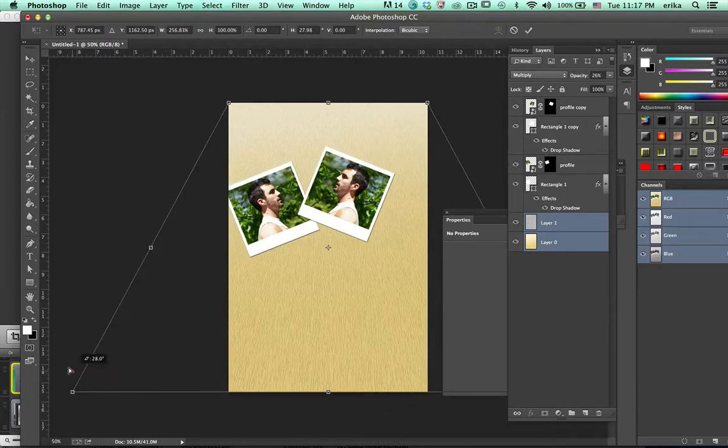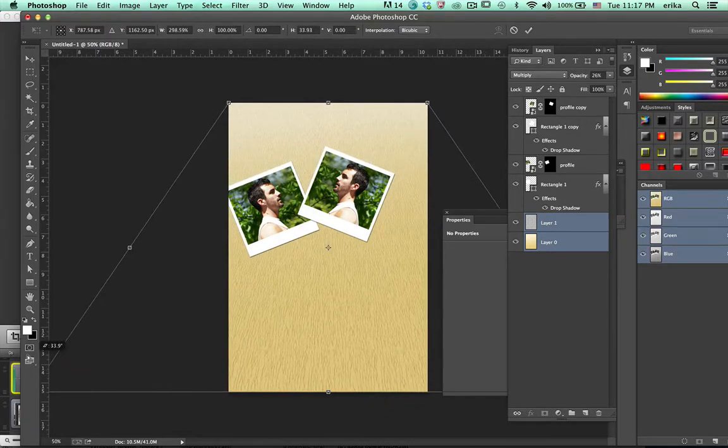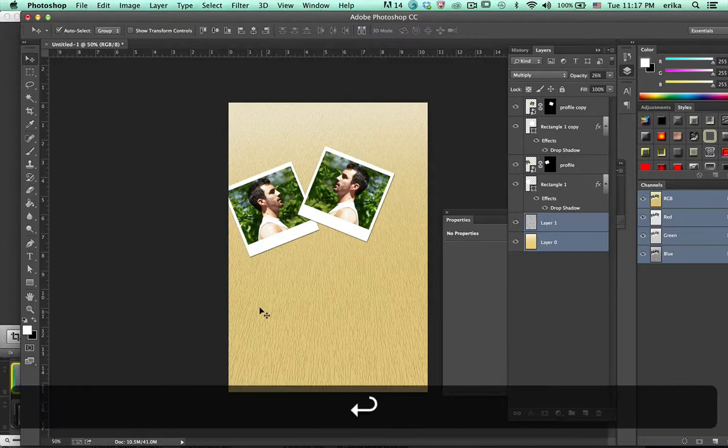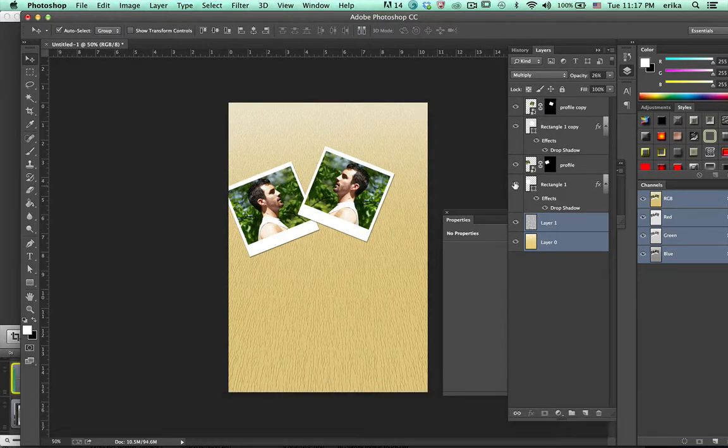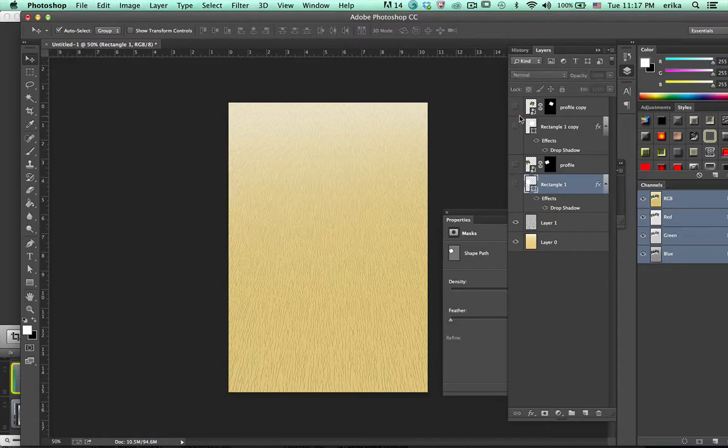And I want this to really kind of look like it's really coming toward us. So if I take these photos' visibility off, it's kind of looking like the desk is sort of below us. It gets smaller up here, bigger down here.